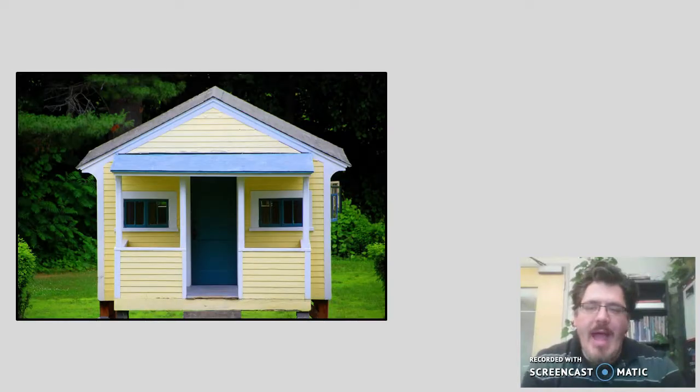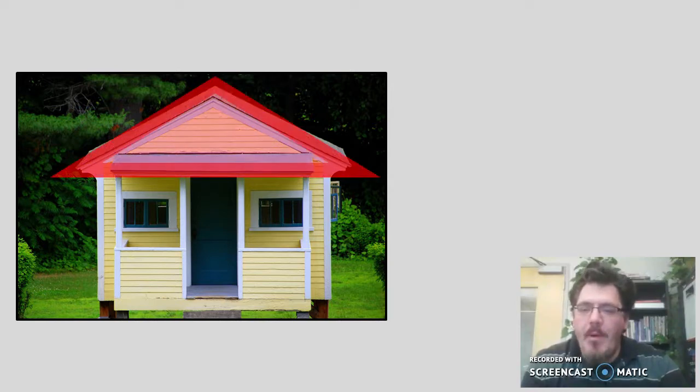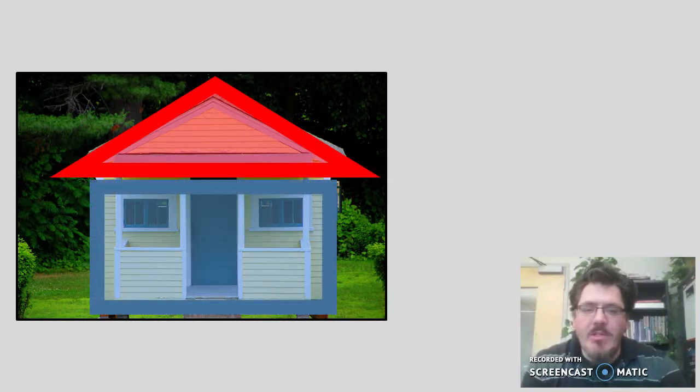Suppose that you are looking at the house shown on the screen. In simple terms, how could you describe the shape of the house? Well, the upper portion of the house is triangular, and the lower portion of the house is rectangular. Therefore, you might describe the shape of the house as being a triangle sitting on top of a rectangle.